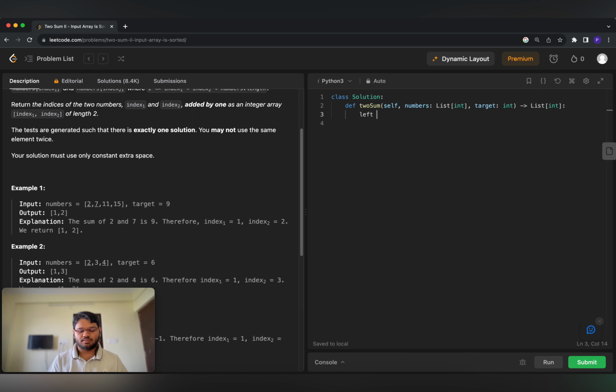Initially, as I said earlier, we are going to declare two pointers. Left will indicate the left index, and right will point to the last index, that is len of numbers minus 1. While left is less than right, we can compute the sum. First we will check whether numbers of left plus numbers of right results in the target sum, and if so, we can return directly.